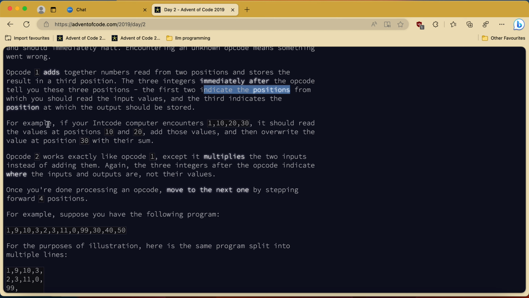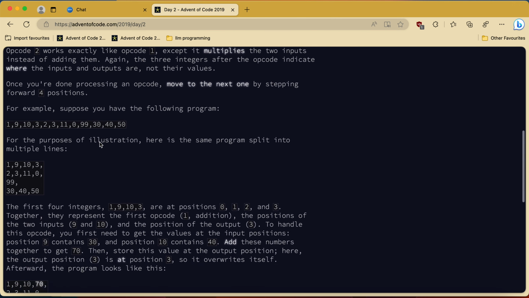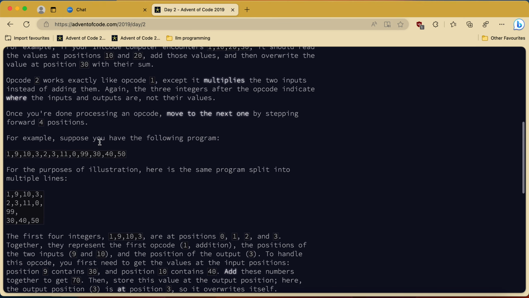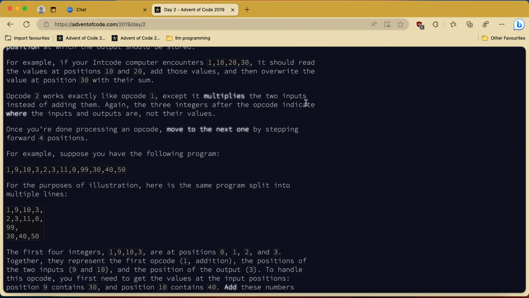And after that we have 2, which is multiplication. Let's see, for example, if we compute 1, 10, 20, and 30, you should read the values of the positions, etc. Okay, that makes perfect sense. For the multiplication, it's the same again, 3 integers after indicate the positions. Once you're done processing an opcode, move to the next one by stepping forward 4 positions. Okay, I will need to read chunks of 4 positions.